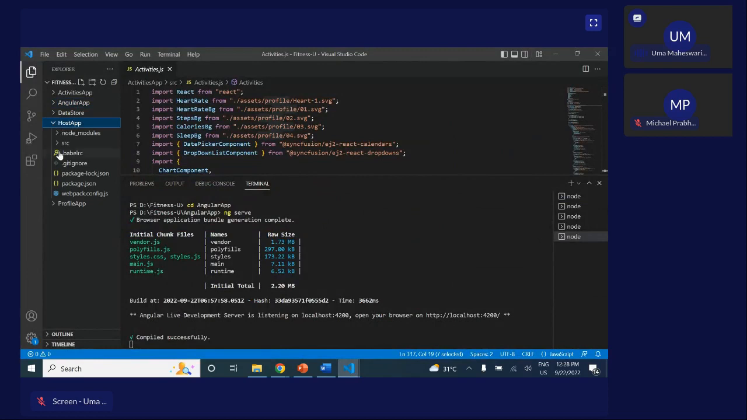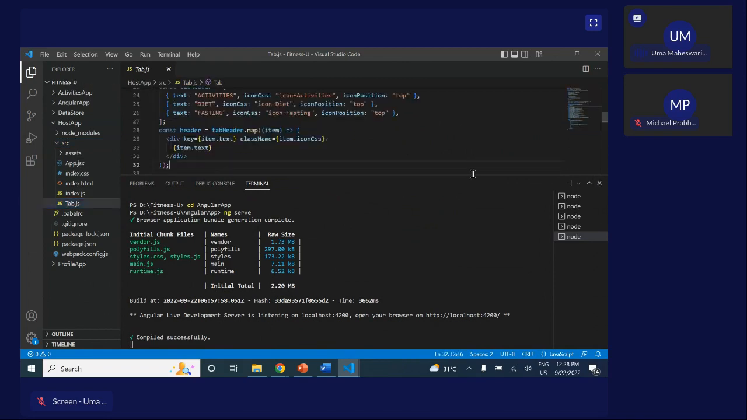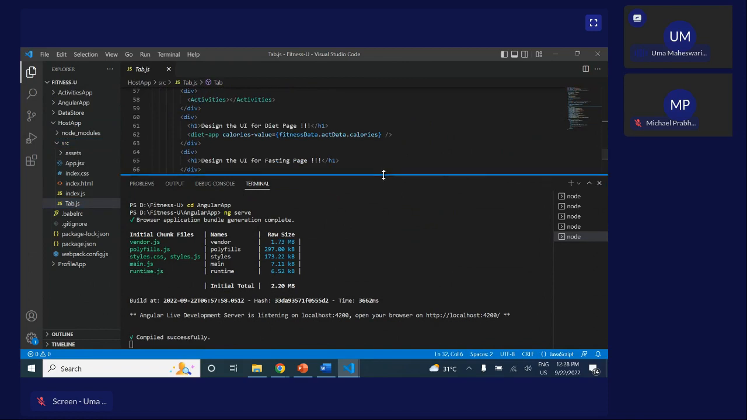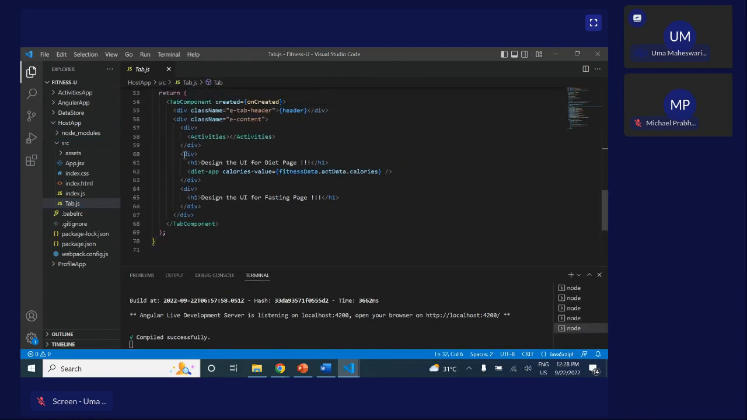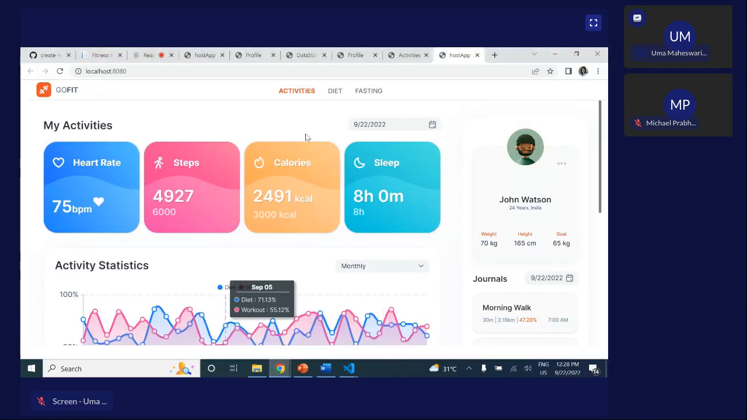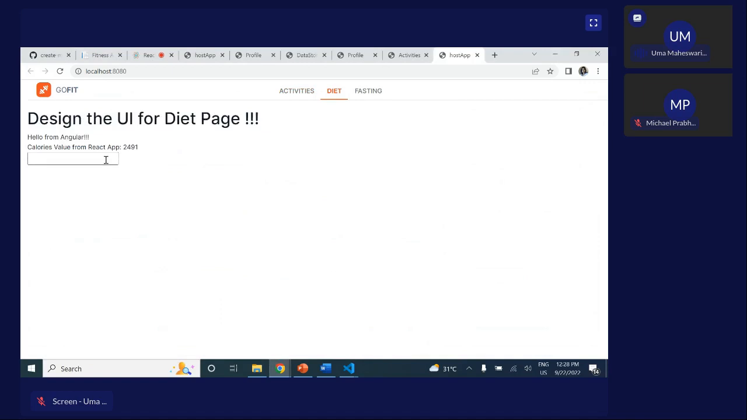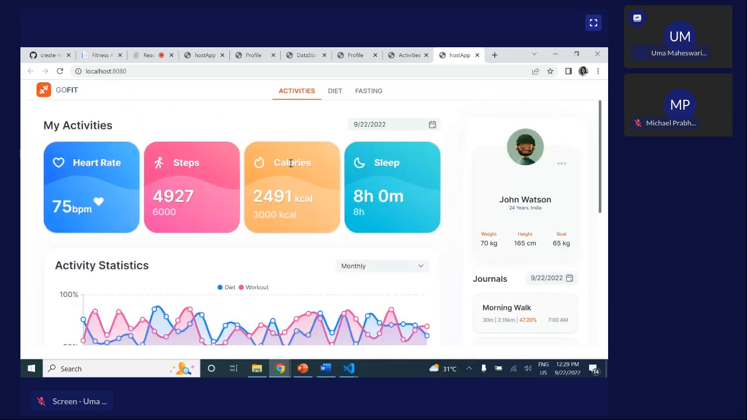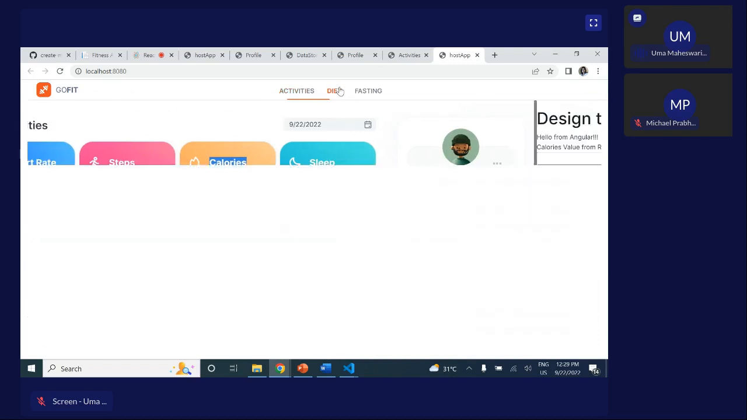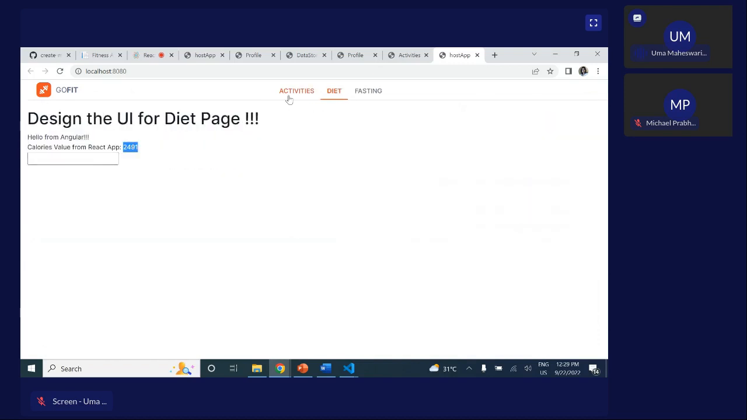Let me show you where I have accessed it. Inside the host application, we have placed a tab component, right? In that tab.js file, move to the bottom section. Here, the first activities tag is nothing but what we have created as a React micro frontend, and this diet app is nothing but the Angular micro frontend. In this diet app component, I have just placed a simple input component. If I move on to the diet page, you can have a look at this simple input box. It displays the value 2491. Here you can see the calories value in this card, 2491. It displays over here, so I just passed that value to that variable.